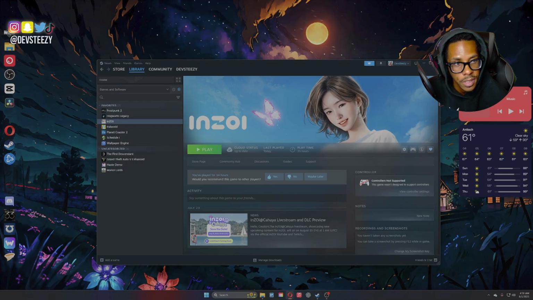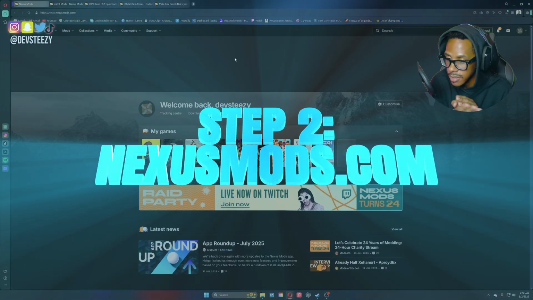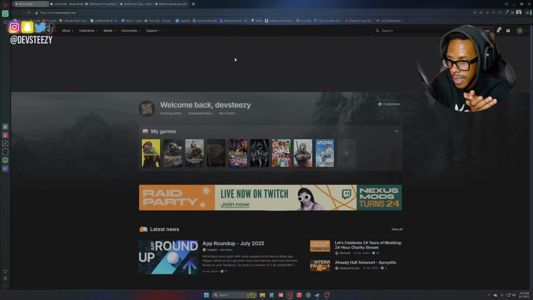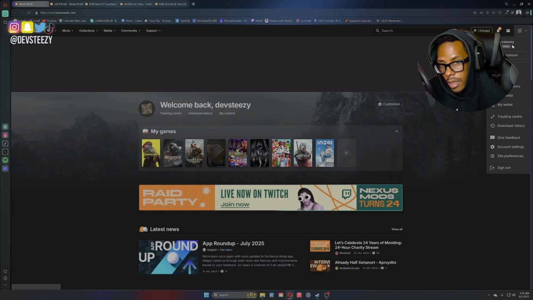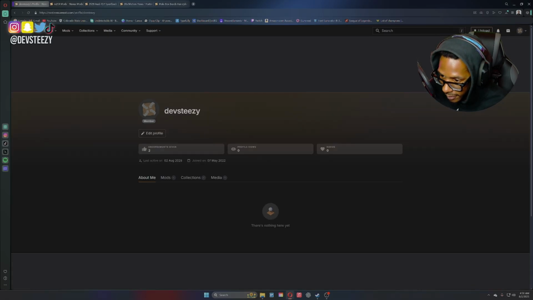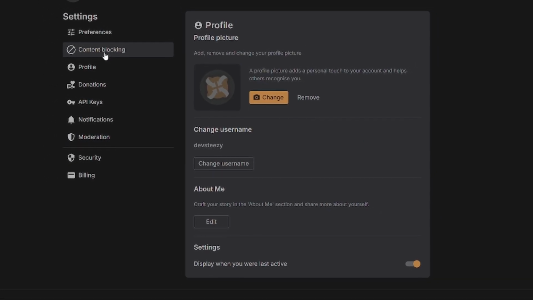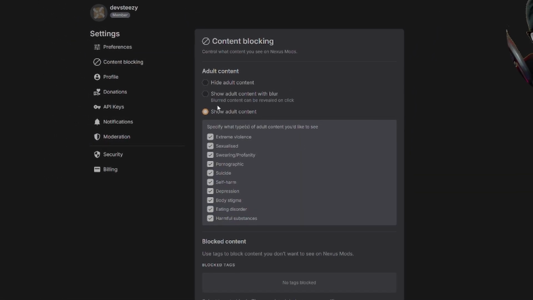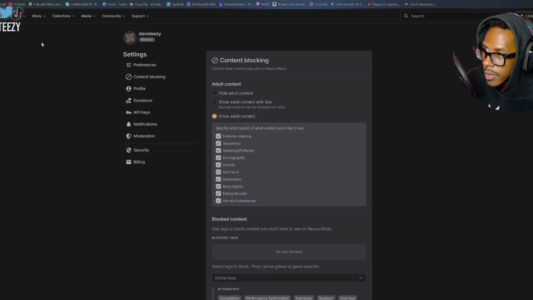Step number 2 is you're going to come to Nexus Mods. So Nexus Mods is where you're going to get all your mods from. They have this website for multiple different games. First, before you do anything on this website, you want to make sure you have an account. And when you make an account, you want to go to My Profile first. You want to go to Edit Profile, and then go to content blocking. You want to click on show adult content, and I'm going to show you why you want this on.